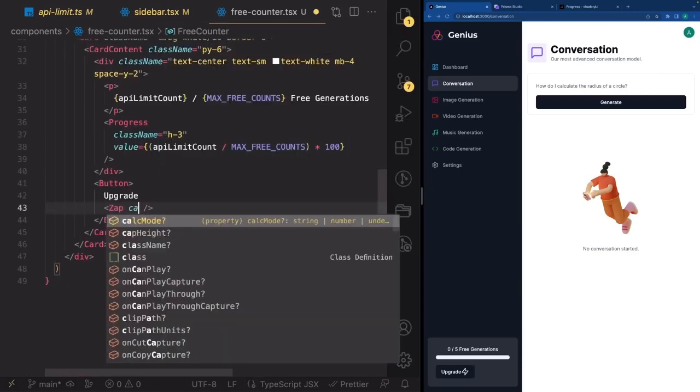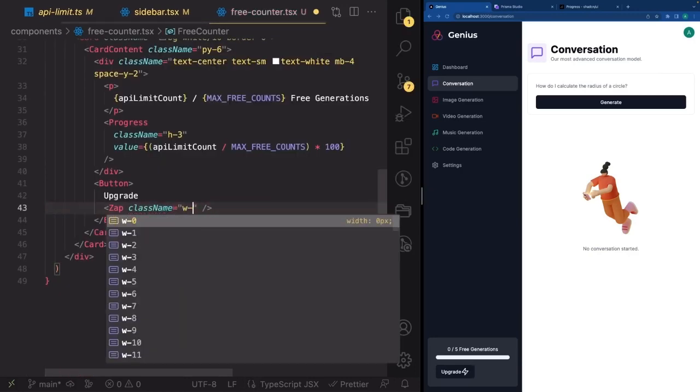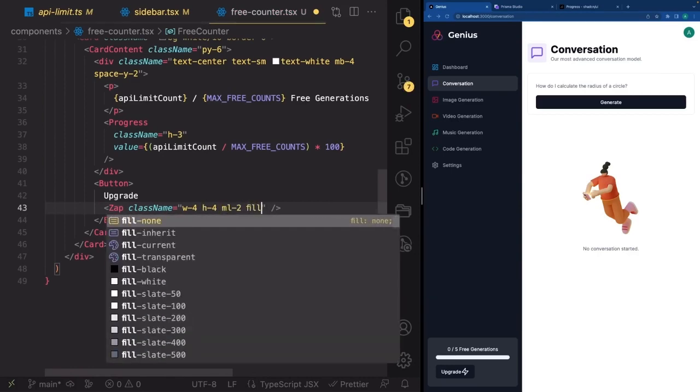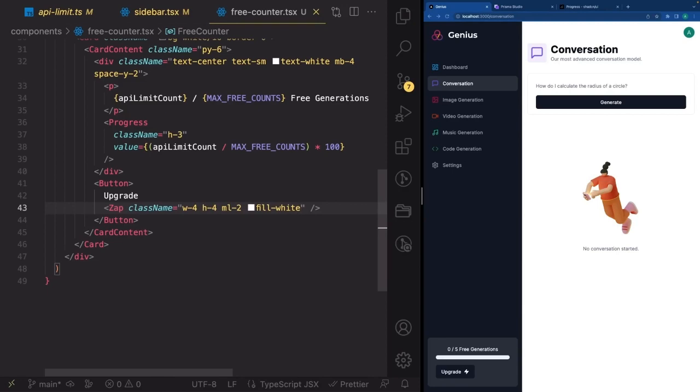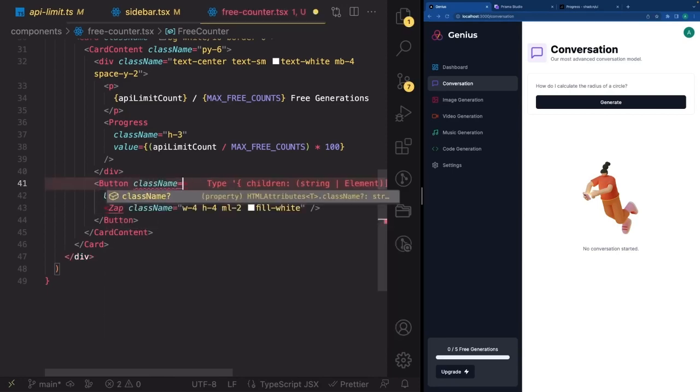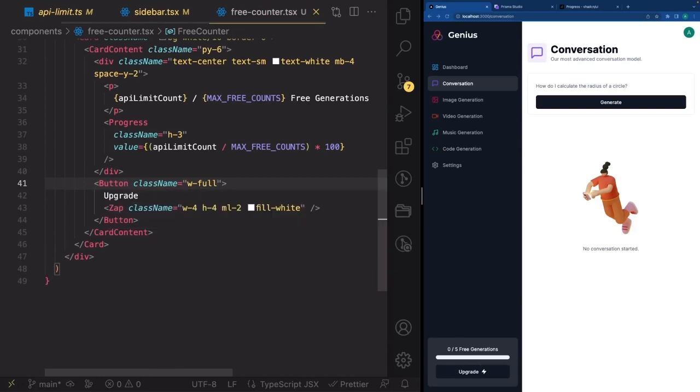So make sure you import Zap from lucide-react, and I'm going to move this to the top right here. Great. Let's give this Zap a className of w-4 h-4 ml-2 fill-white, like that. Beautiful. And now I'm going to give this a className of w-full. And one thing I want to do is make this upgrade button look a bit special. I want to give this a gradient.